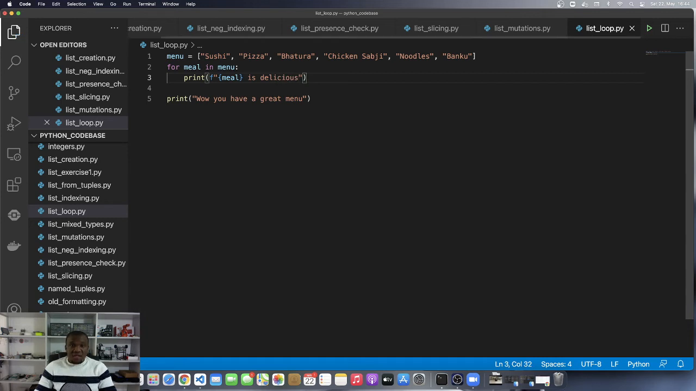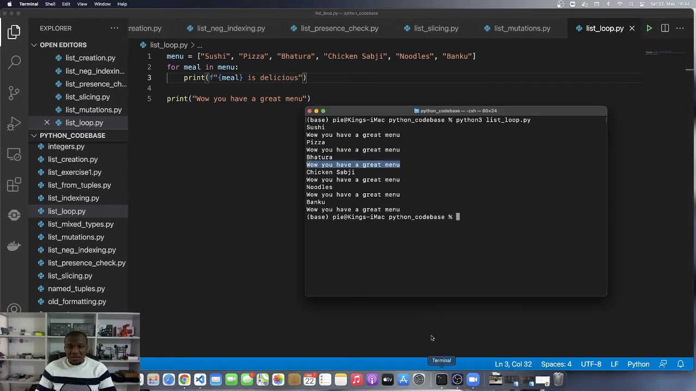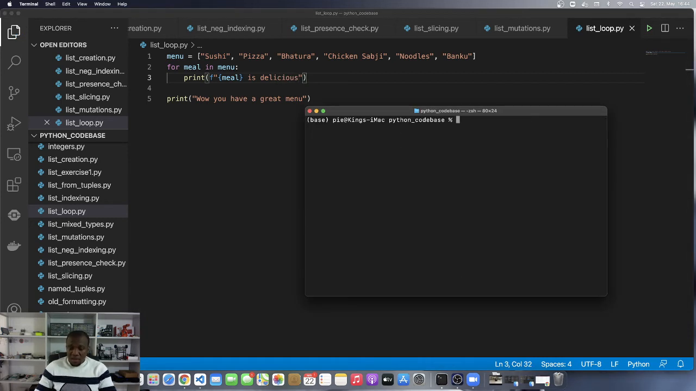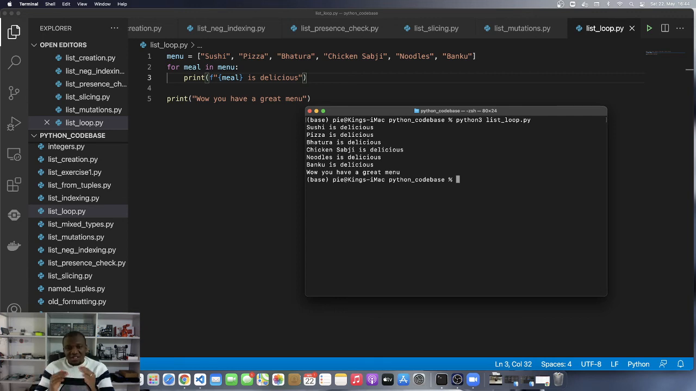So we save this, we come here, run this program again, and it says sushi is delicious, pizza is delicious, batura is delicious, everything is delicious. And then in the end it says, wow, you have a great menu. So this is how you loop over each item in a list.